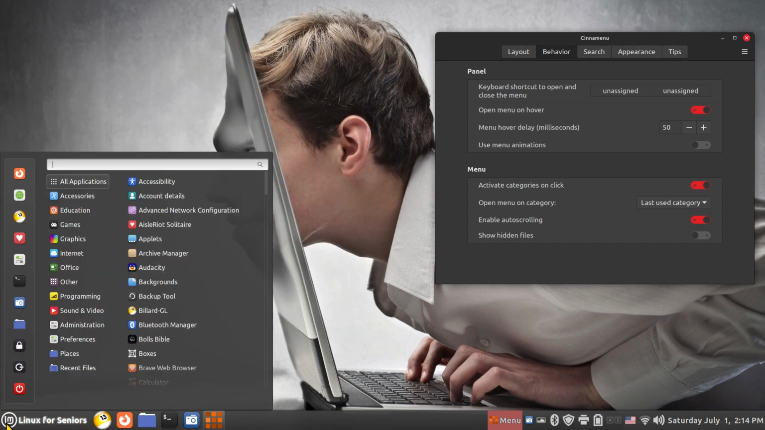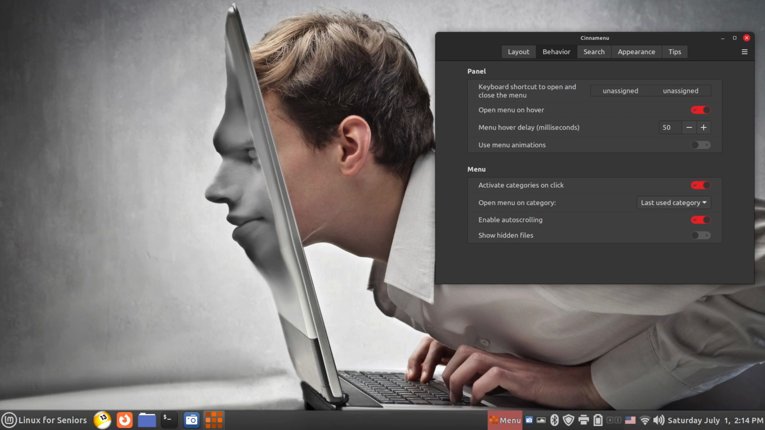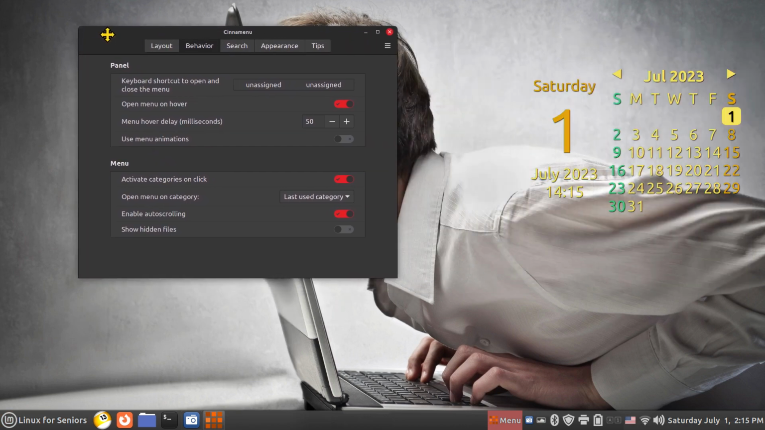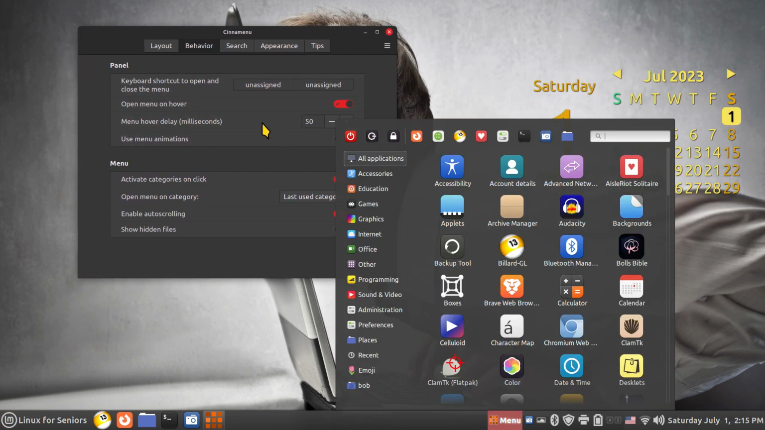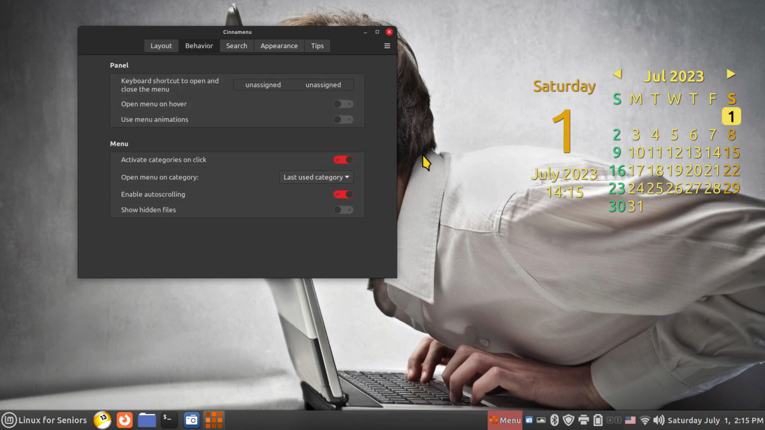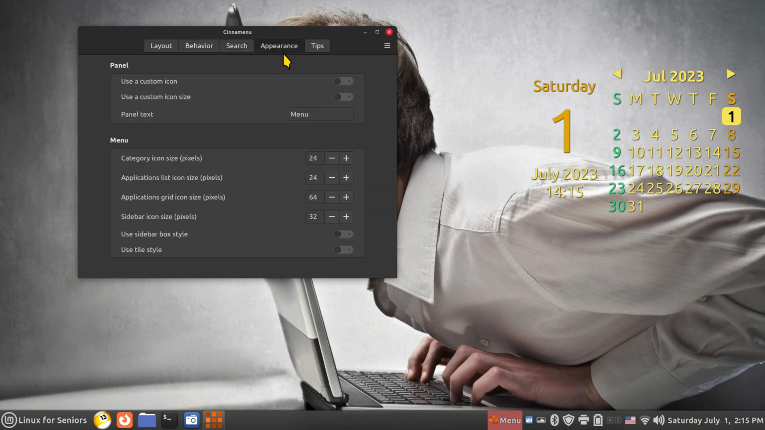Now since my surface area is bigger because of the text, it's a little bit easier for me to trigger that. If you just don't have any text in here, then you'll be aiming for the icon. If you don't like that feature, obviously turn it on and off right here. The same thing goes with the Cinnamenu. You have that also available to you by turning that off. Lots of different options.